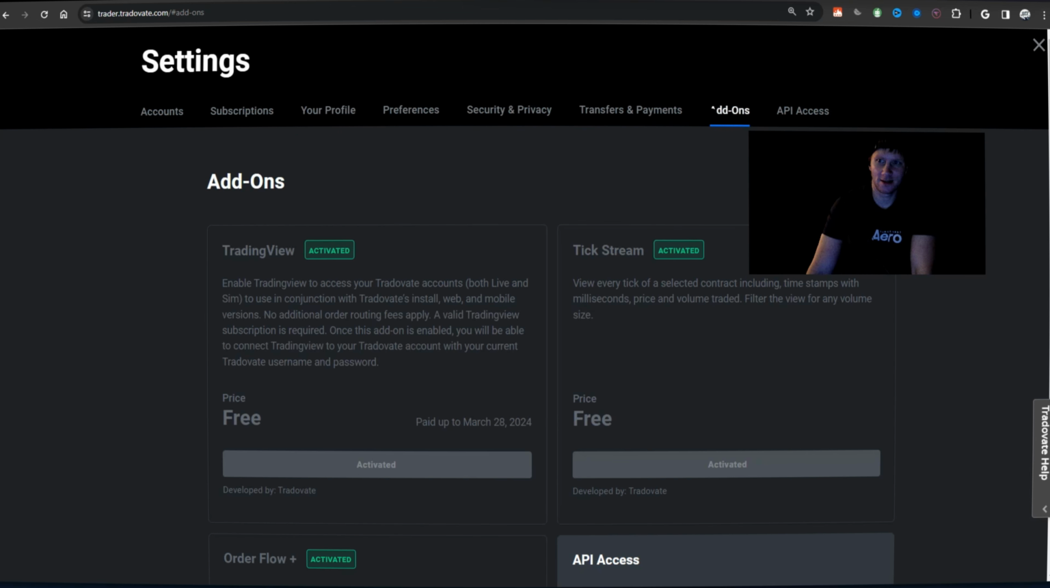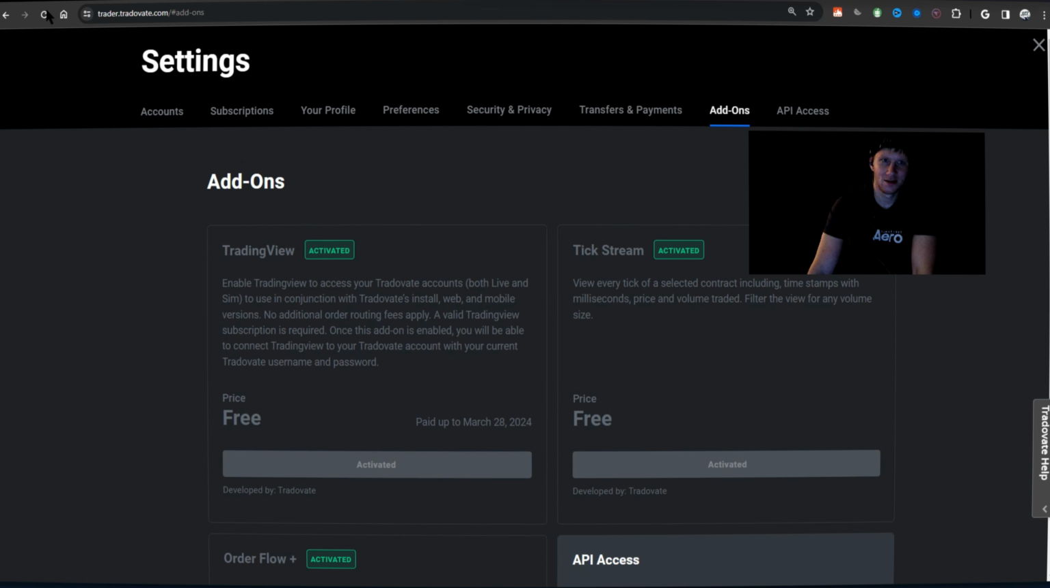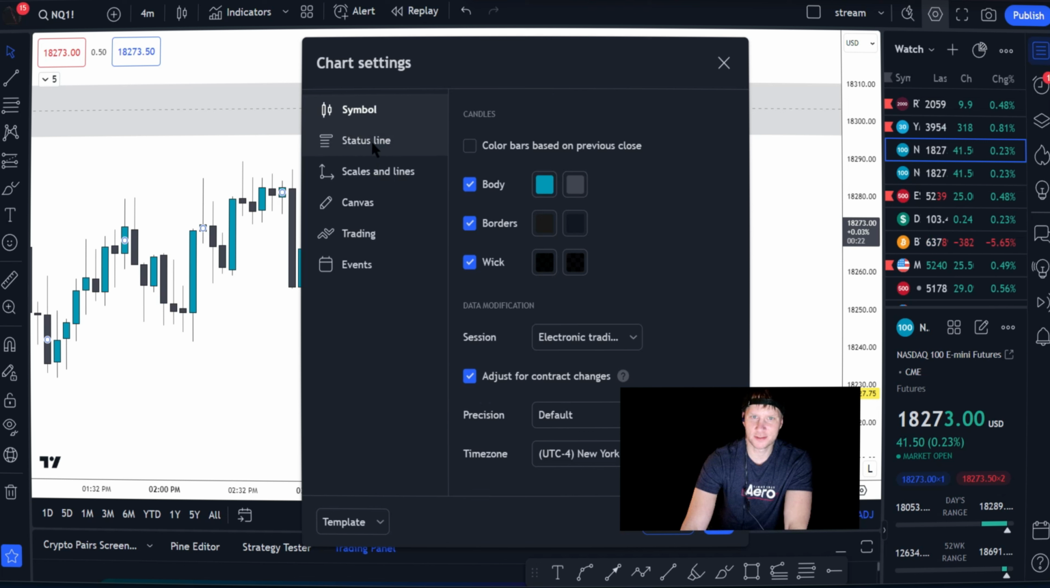You would go to add-ons right there. You'd push on TradingView. I recommend putting them all. And then you would just sign in just like you did with TradeView on NinjaTrader. Not NinjaTrader, but TradingView.